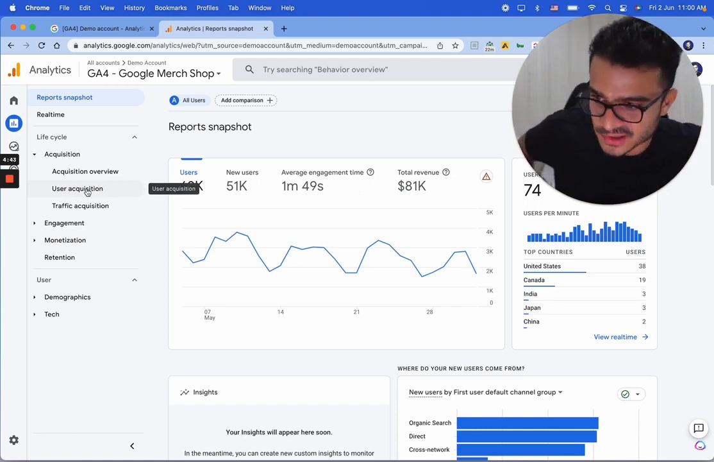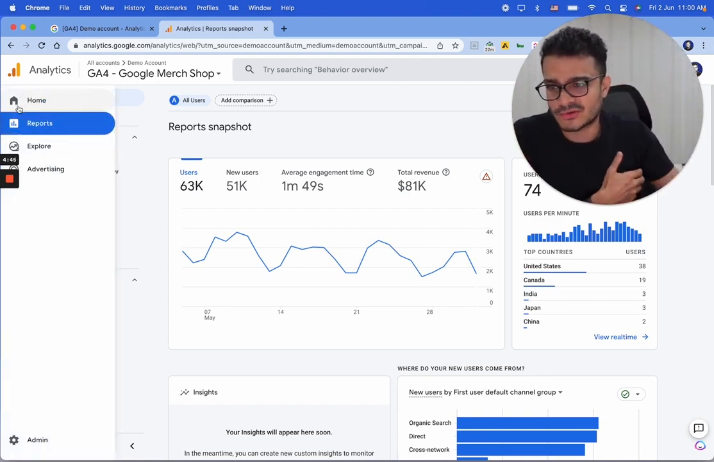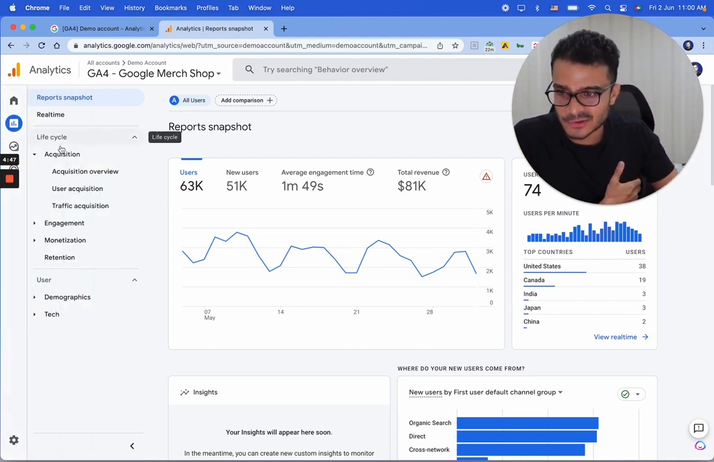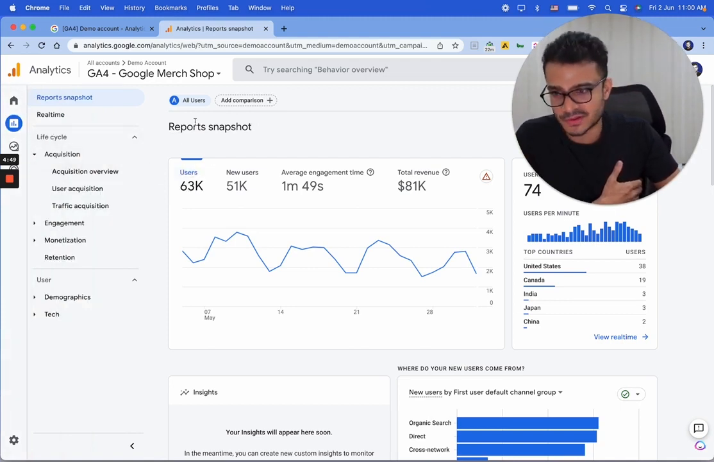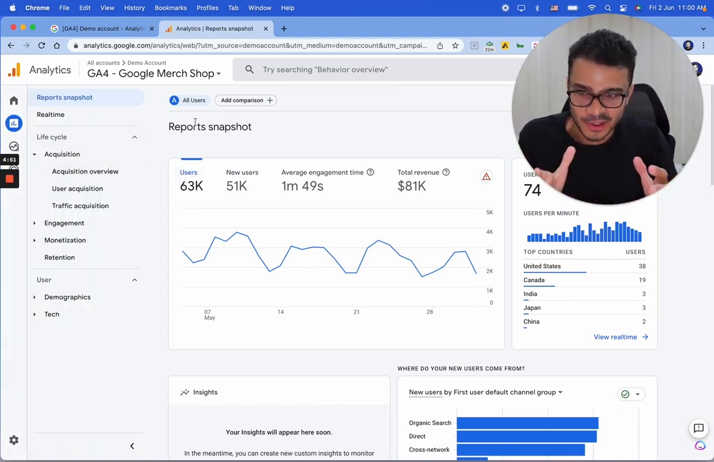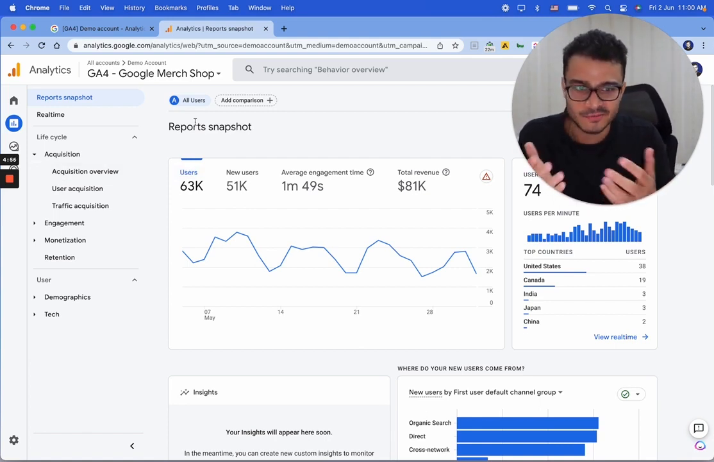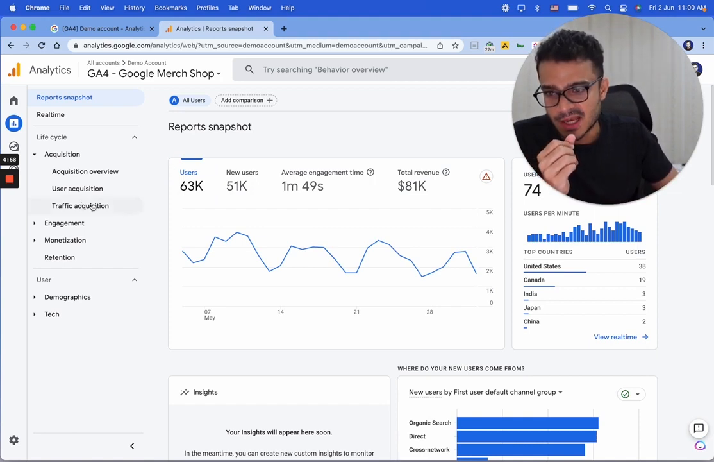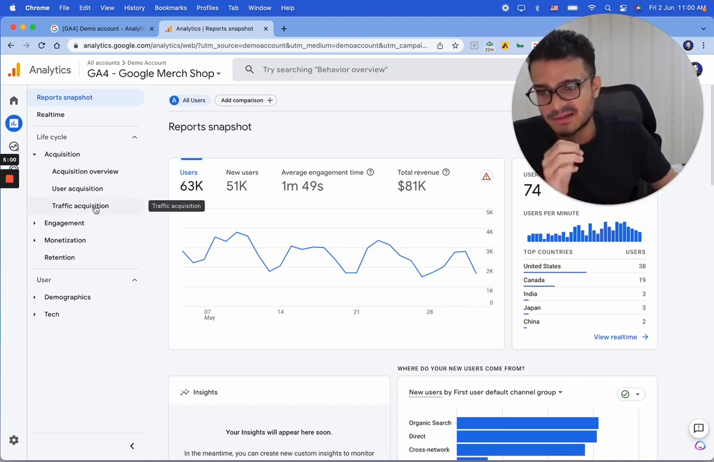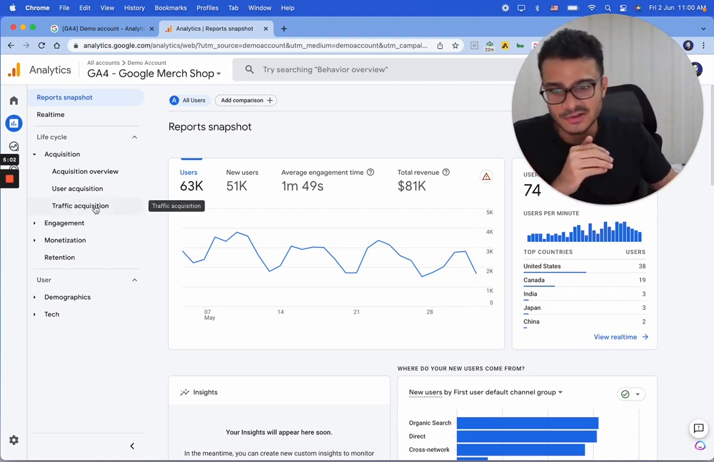That's the first thing to understand. Don't get too lost on the homepage and don't get too lost on the overview reports. So that brings us to the point of where you should be spending your time. As a marketer or someone who's managing campaigns for a business, I typically would spend most of my time on the traffic acquisition report.